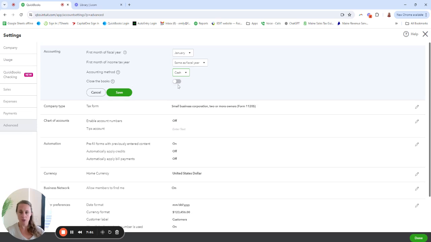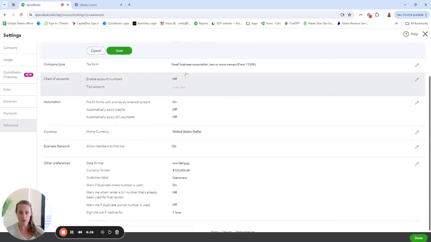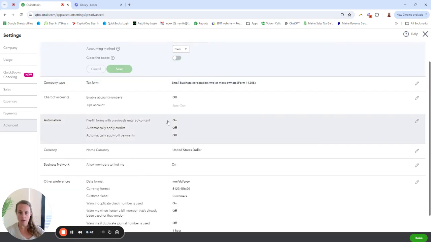And close the books can be quite helpful. It means that you won't be allowed to make changes in your QuickBooks account prior to the date that you put in here. So I find that this is helpful for clients who are doing their own books, particularly to at least do it after your taxes have been filed for the previous year so that you don't inadvertently change something from a prior year that has already been completely reconciled, filed, and no changes should be made. So a little bit of background on that close the books. We can leave it off for now as you're just starting out.